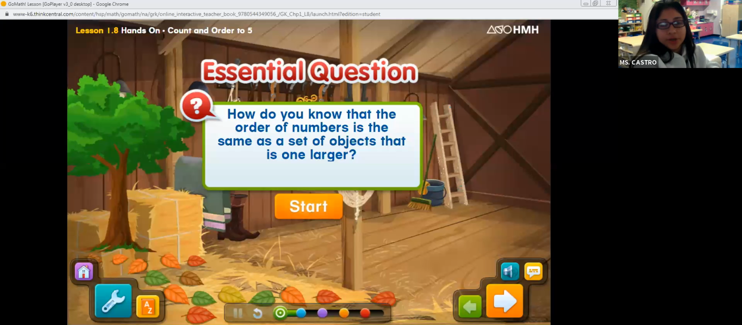All right, so today, boys and girls, we are on lesson 1.8, and we're going to learn how to count and order to the number 5. How do you know that the order of numbers is the same as a set of objects that is one larger?